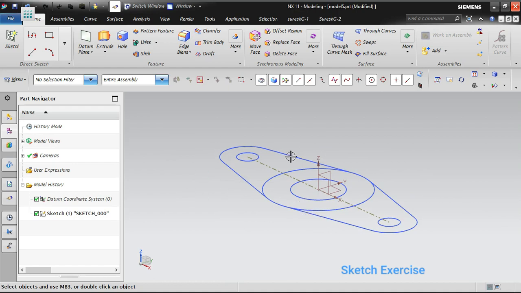Okay, generally this component is a kind of seal, or else you can make it a kind of bush. You can create it according to your drawing specification.